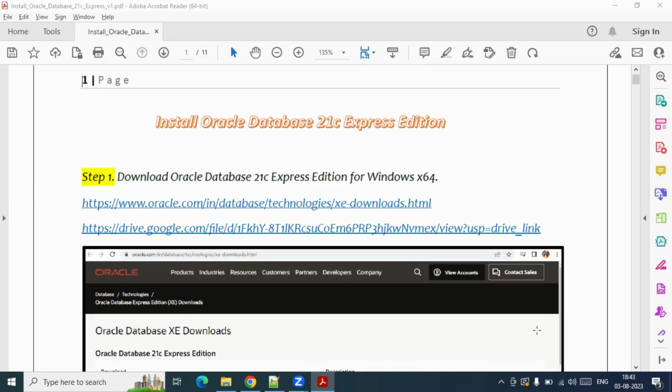To make things easier for you, I have prepared one comprehensive step-by-step document that will guide you on how to install Oracle 21.3 Express Edition as well as SQL Developer. Along with that, we can learn how to import the HR schema.